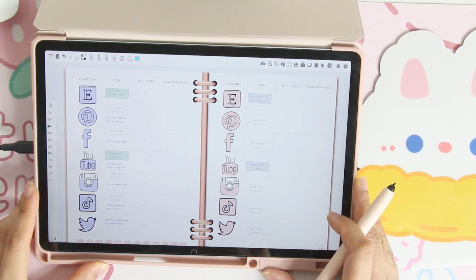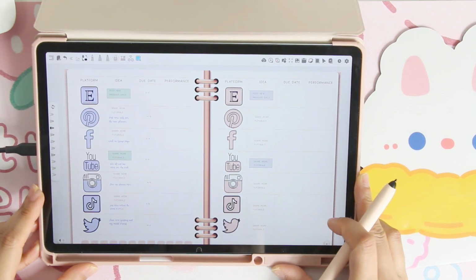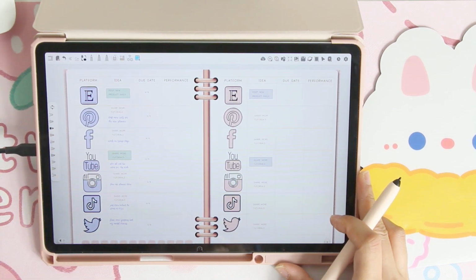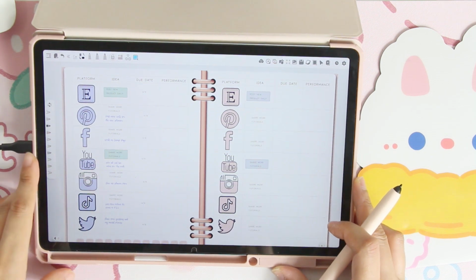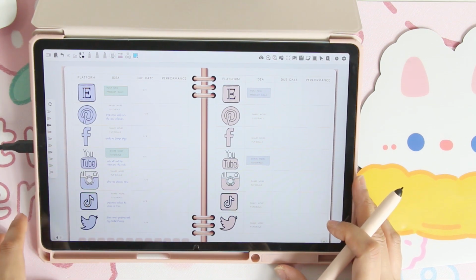But if you are still curious about more features on Touchnotes, I always recommend watching my Plan With Me's. I also have other tutorials and other videos where I show how to do certain things within Touchnotes.